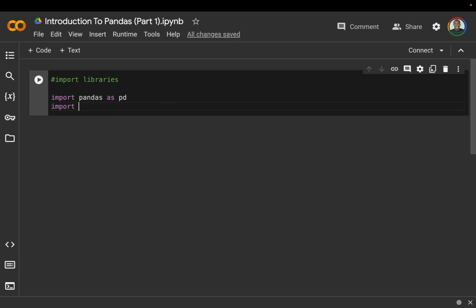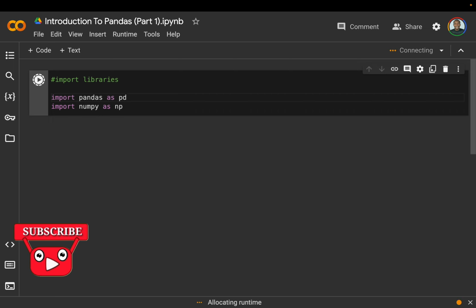So I'm going to import numpy as np. You could import this as anything. You can import Pandas as ad, but best practice is just to use pd, it's easy. So I'm going to load my library. Because I'm using Google Colab, it's going to connect, and that's it, connected.